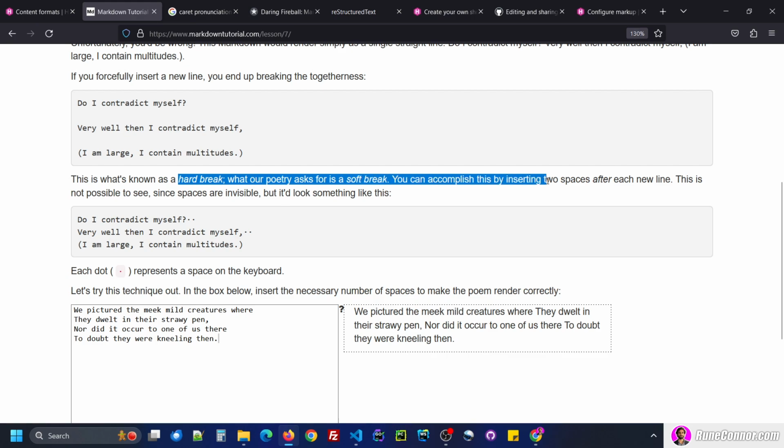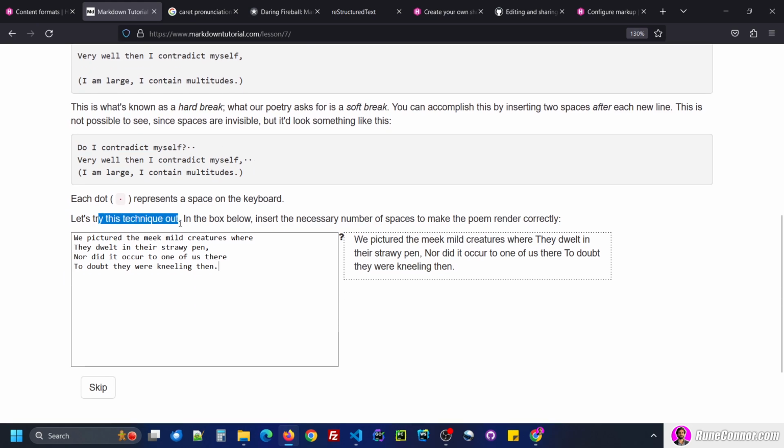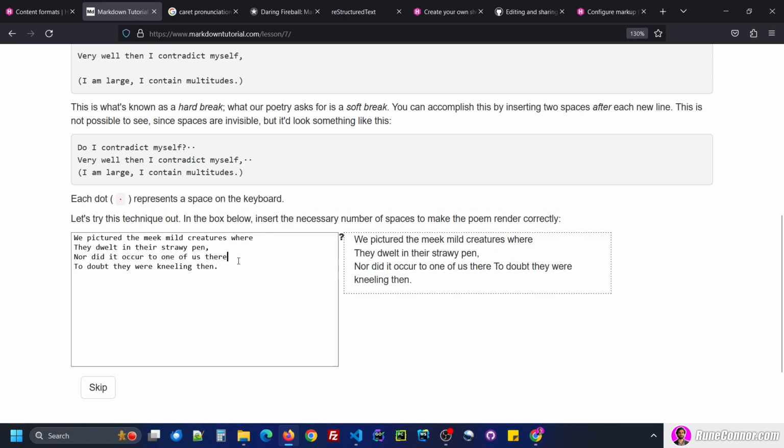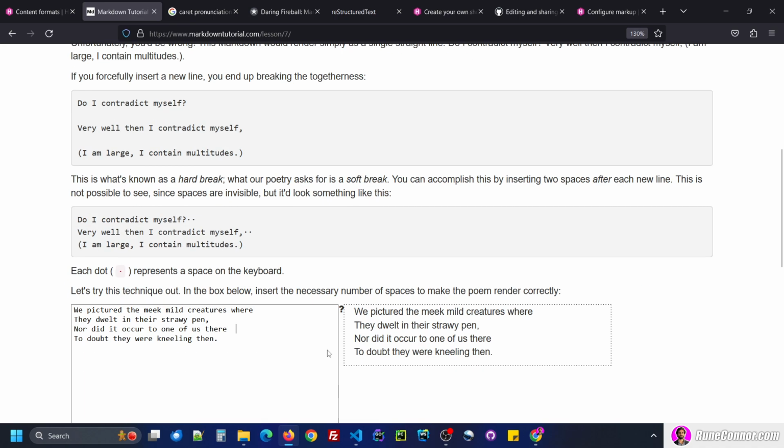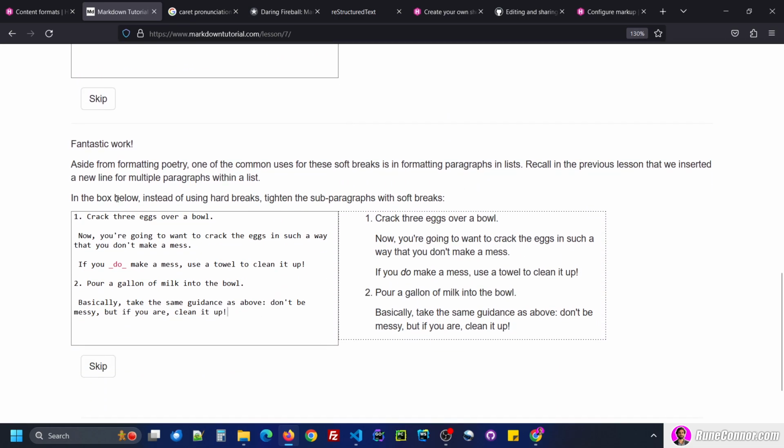You can accomplish this by inserting 2 spaces after each new line. Oh, so 2 spaces after the lines. Oh, interesting. Try this technique out. I've never seen this before. 2 spaces, 2 spaces, 2 spaces, and that's it. Now they're just 1 line apart, different from what we had before.